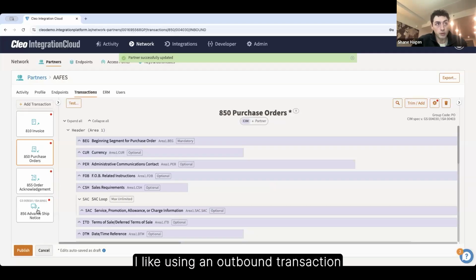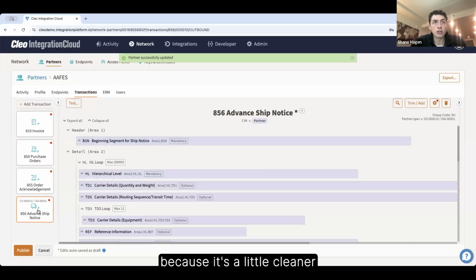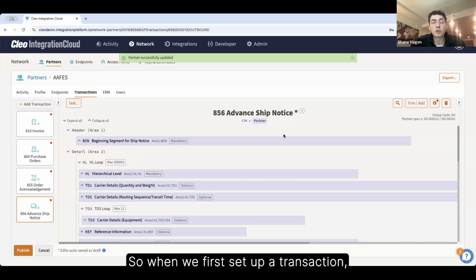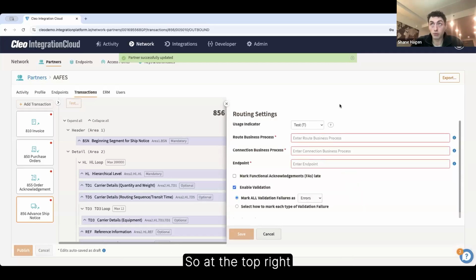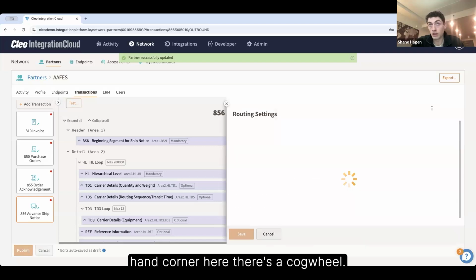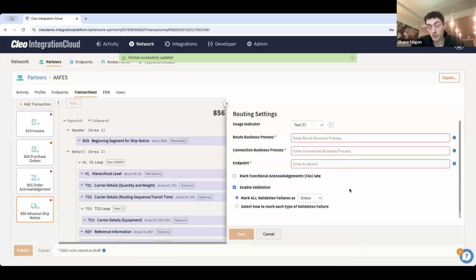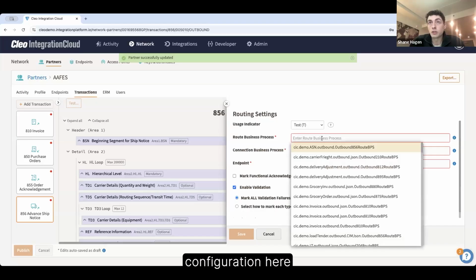I like using an outbound transaction because it's a little cleaner to see the setup for the routing rules that we're doing here. So I'll use the 856 as the example for the webinar here. So when we first set up a transaction, the first thing you'll do is configure the routing settings. So at the top right-hand corner here, there's a cogwheel. This is where you set up the routing settings. The first configuration here is the business process.